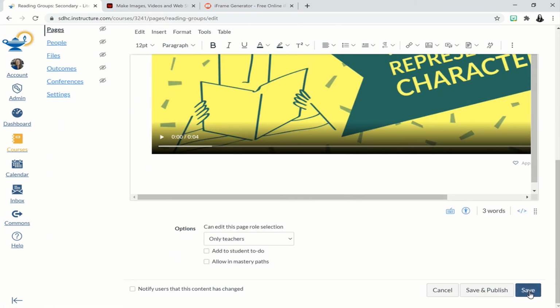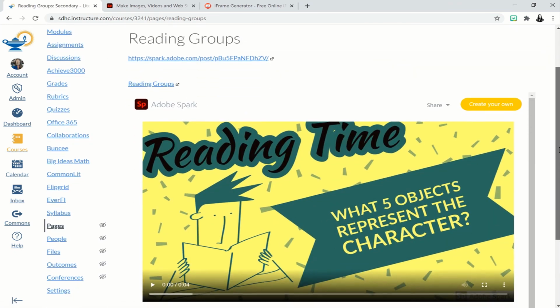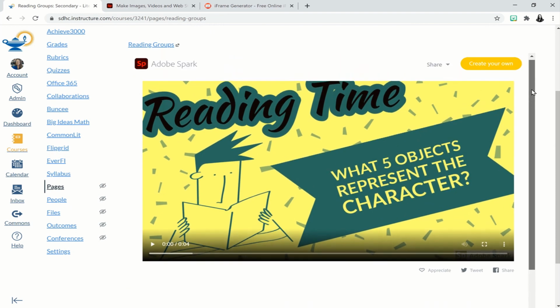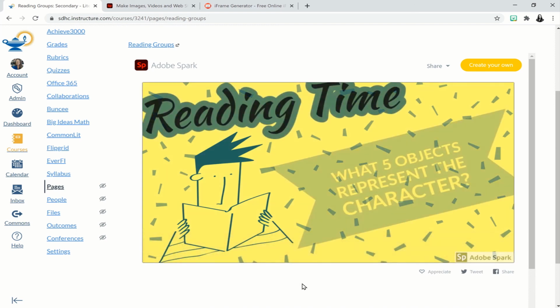I'm going to select Save so we can see what it looks like on the student side. Oh, look at that. Now it's larger, and that was just by doubling those width and height. I'll show you again a little bit later in this video, but now it's a little bit larger for the students to be able to view.